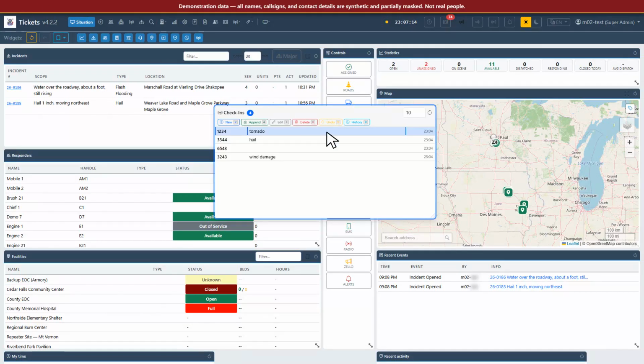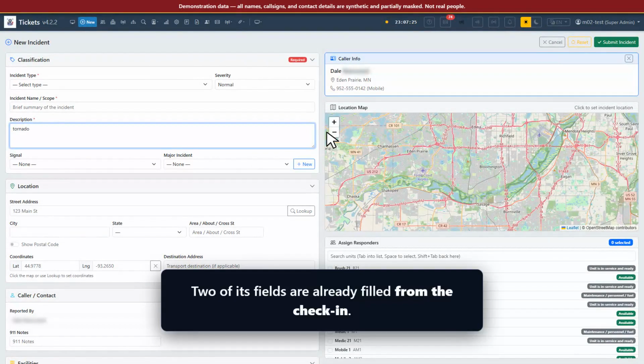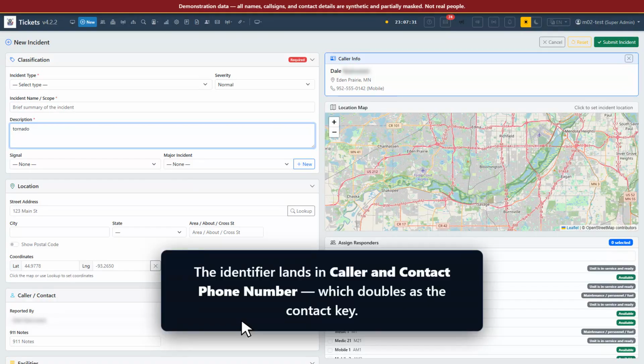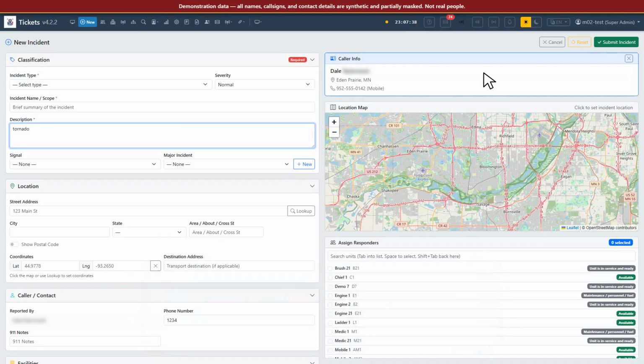1234 reports a tornado. Check what is open. A wall cloud on this storm is not a tornado on the ground. New event. Enter. The new incident form opens with 2 of its fields already filled from the check-in. The identifier went into the caller and contact phone number field, which doubles as the contact key, so a spotter number belongs there. Spotters in your contacts resolve to a name, anyone else stays a number. Their note went into the description, cursor immediately after it. You are mid-sentence with somebody on the radio, so you keep typing.